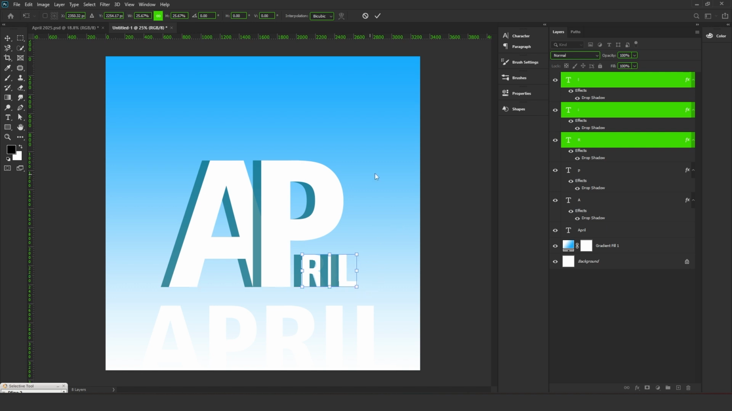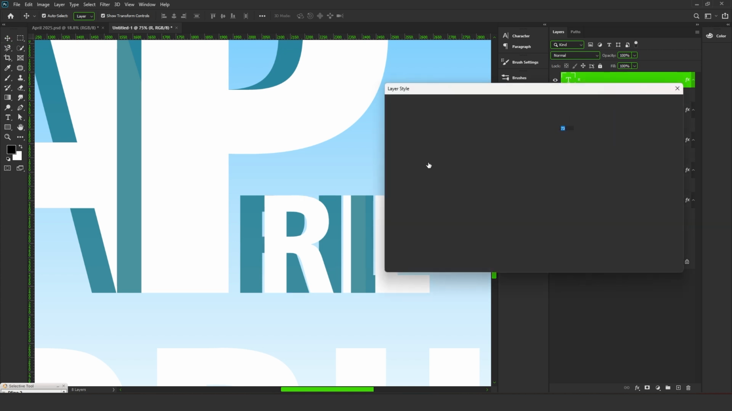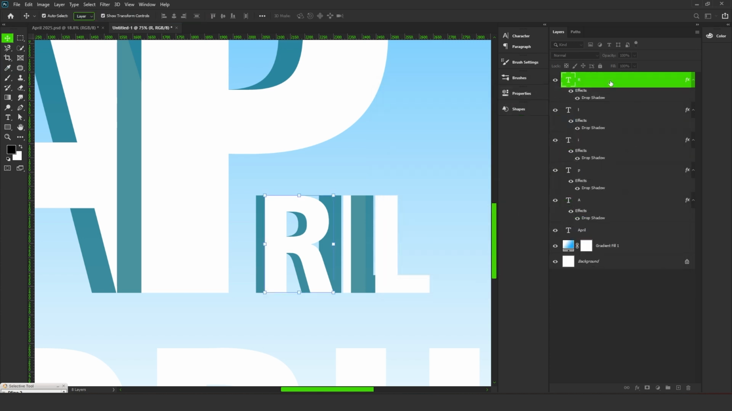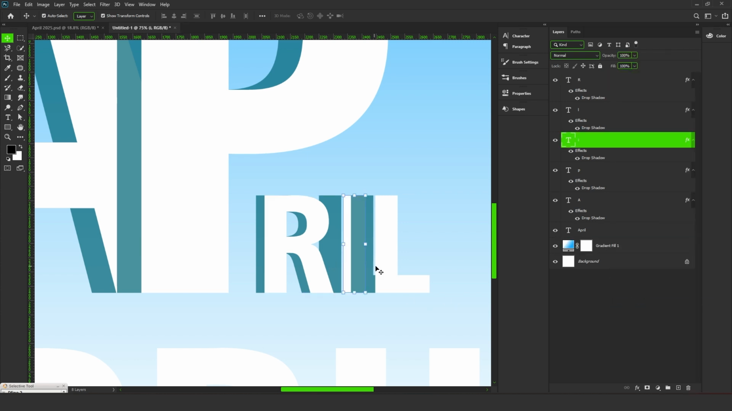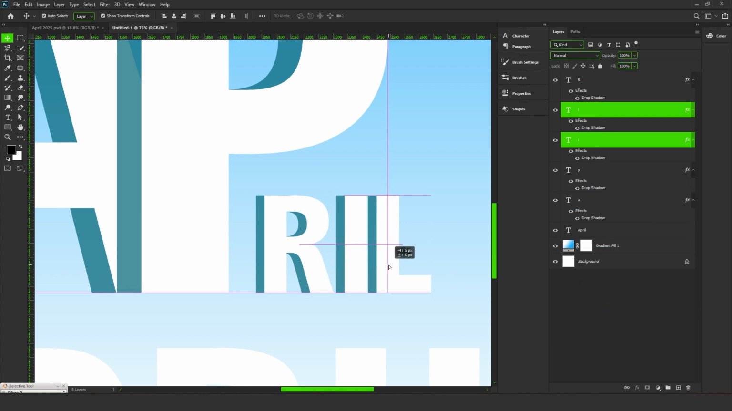So you might need to go inside and customize the drop shadow a little bit more. Like, let me get this R done. So you can double click on the drop shadow to customize it like this. And take the distance down to something like this. And do the same thing to all the rest. You can right click on the effect to copy an effect. Select others like this. And right click and paste layer style, which is very easy.